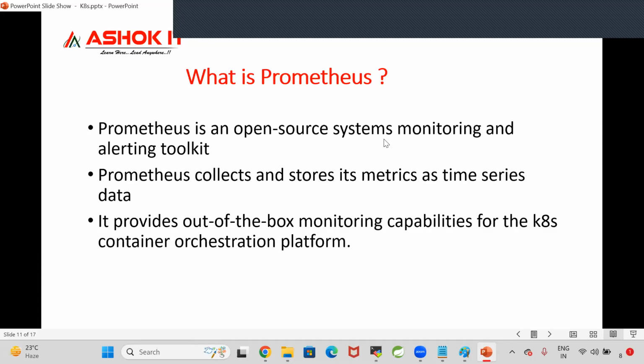Prometheus is an open source software. It provides out-of-the-box monitoring capabilities for the Kubernetes container orchestration platform. When you are using Kubernetes as your orchestration platform to run your applications, you should be able to monitor your application. You should be able to monitor your cluster also. In order to do that, we are going for Prometheus.